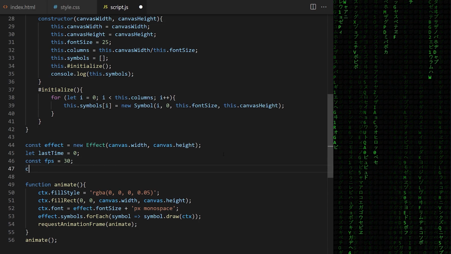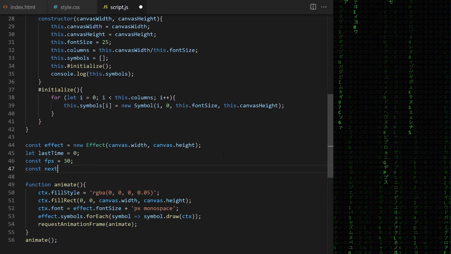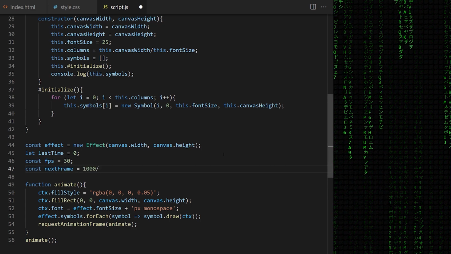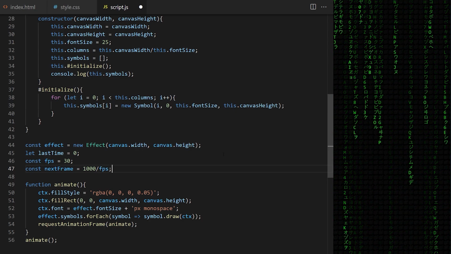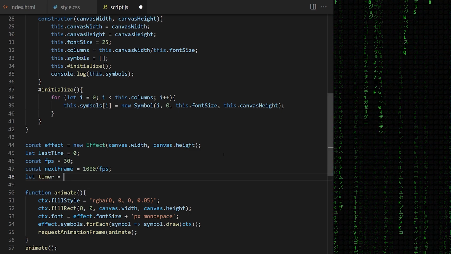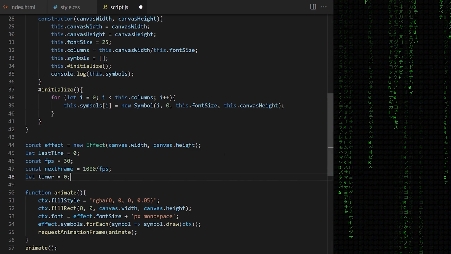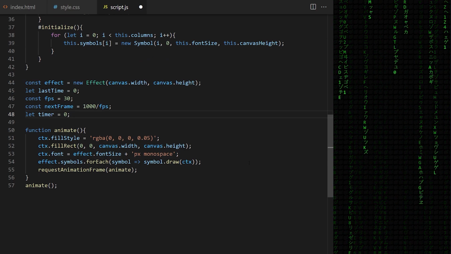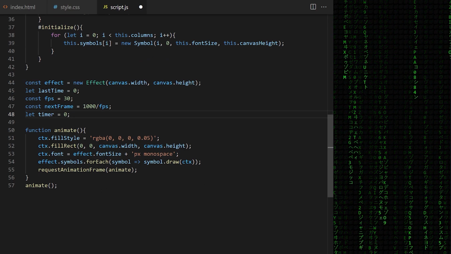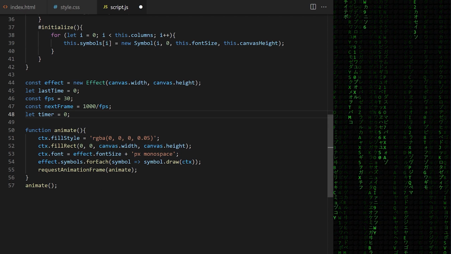Next frame variable will be the amount of milliseconds we wait until we trigger and draw the next frame. I want 30 frames per second, so 1000 milliseconds divided by FPS, which is currently set to 30. Timer will be a variable which accumulates delta time. When it reaches the threshold defined in next frame, it will animate the next frame, reset itself to 0, and start counting again.